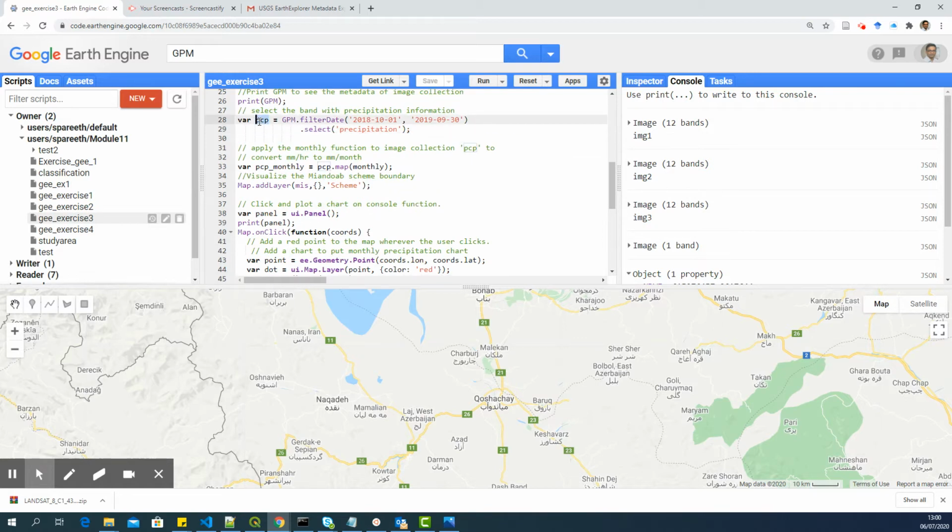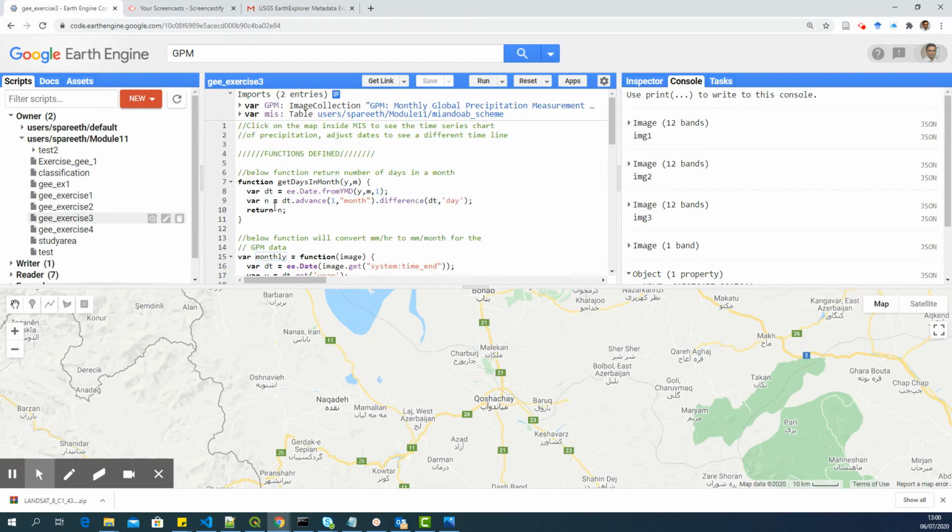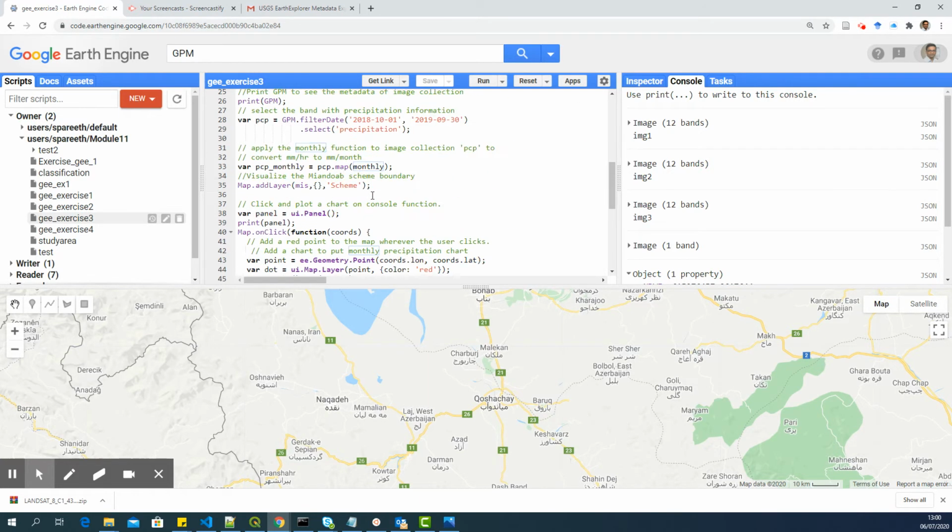Now on this variable PCP, we are going to apply the monthly function. The command to do that is called map. The map, with any function in brackets, means it will apply this function to all the images in PCP. For example, all the images representing the time period here. It will convert all those images from millimeter per hour to millimeter per month and write them to a new image collection called PCP_monthly.